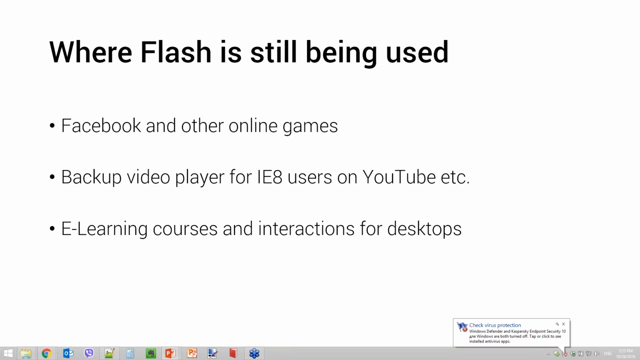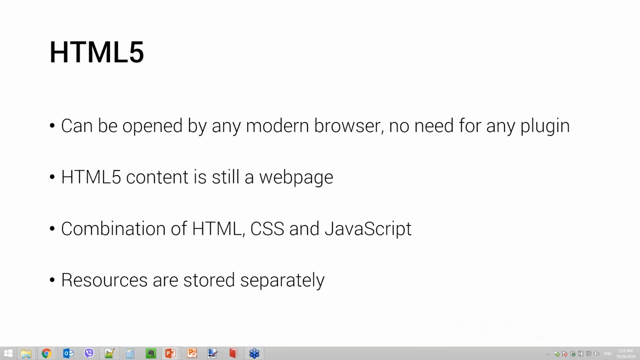Also, some e-learning courses and interactions for desktops are made in Flash. However, the majority of e-learning authoring development tools like iSpring, Articulate, Activity, and Adobe have already ported their solutions from Flash to HTML5. Also, according to one article on Wired, Adobe during last year seemed to accept the word HTML5. Before that they were only like Flash, but now they have the HTML5 word in their language.